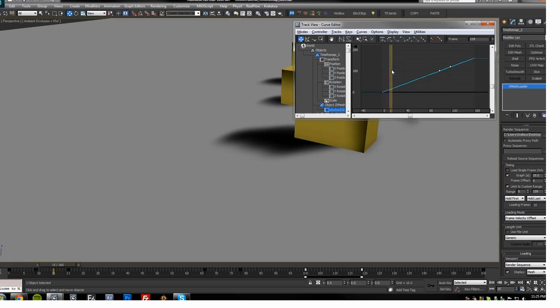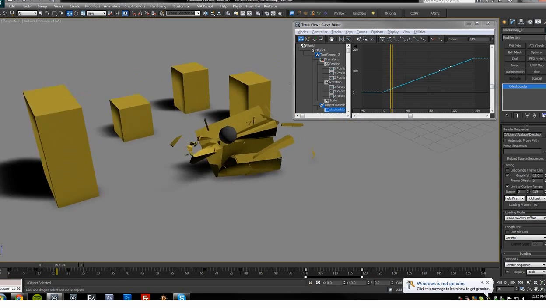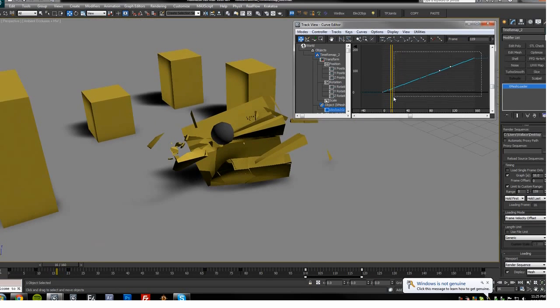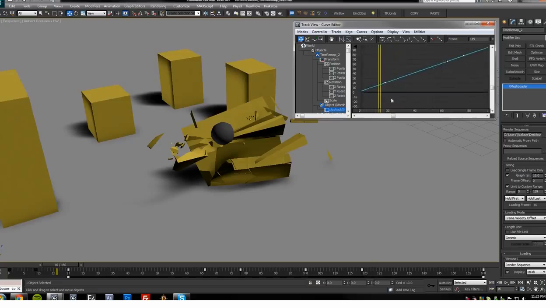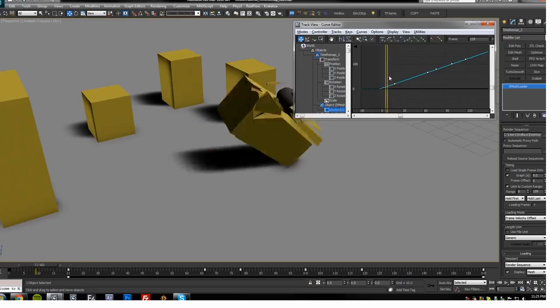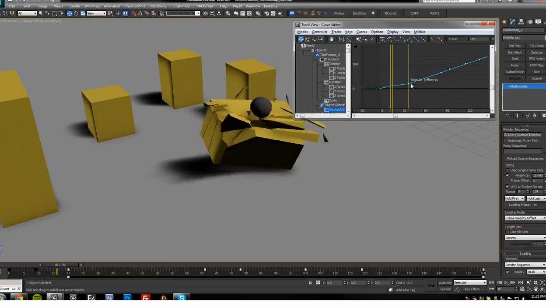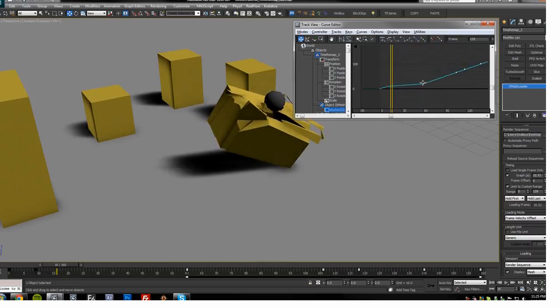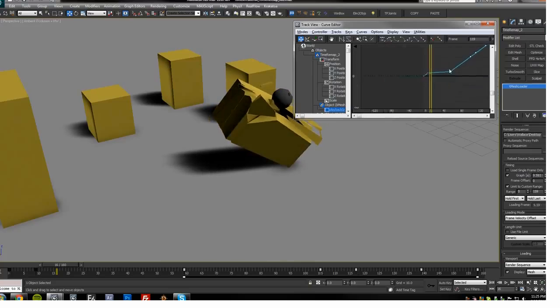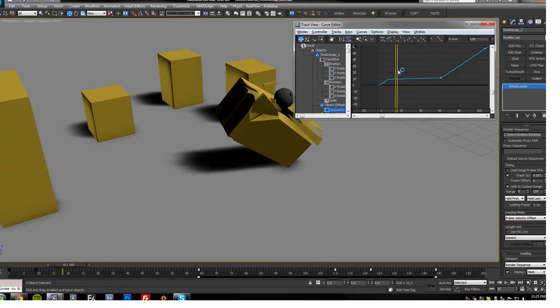So first, grab the keys, grab the last bit of keys in between your first part. Stretch them out to as long as you want, however many frames you want it to go. You can even move it down, and make sure you have them all grabbed when you're doing this. Move it down, it makes it slower.